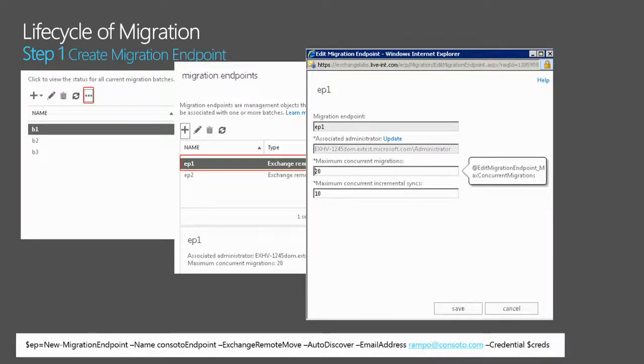So we have this new migration endpoint commandlet that takes in a couple of parameters. The first one is the name of the migration endpoint, that's a friendly name, and then the protocol. So I said there are 3 types. You specify the type here. Here I specified Exchange Remote Move.